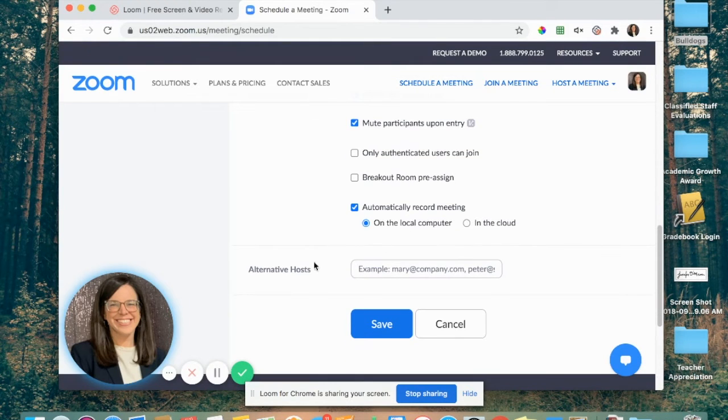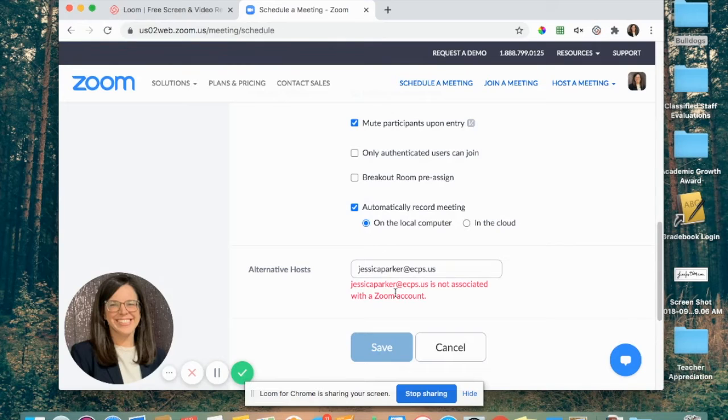This is like a piece that I'm finding a little tricky. I'm learning from this though. Once everyone has set up their Zoom account using their ECPS account, we should be able to enter alternative hosts. So I might do Jess Parker at ecps.us. It hasn't been working for me though, so let me show you why that doesn't work. It says it's not associated, but I know she set one up. So I think there's something there that we need to learn from. But my hope is down the line, we'll go back and we can add our moderators.